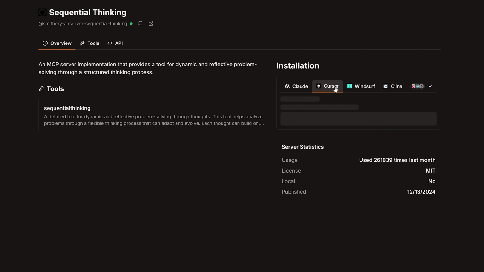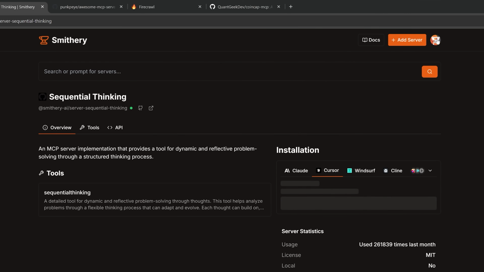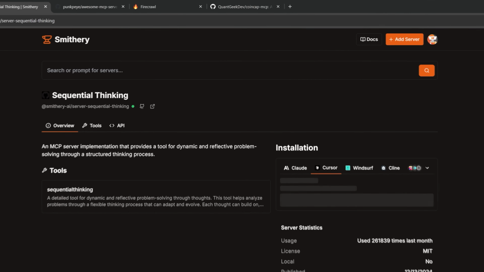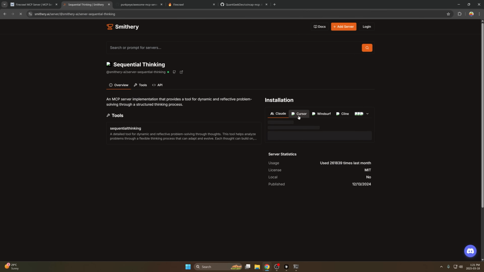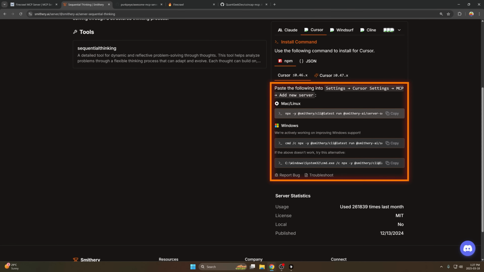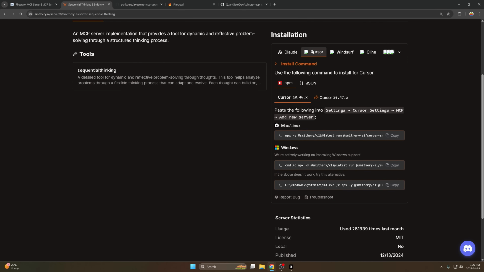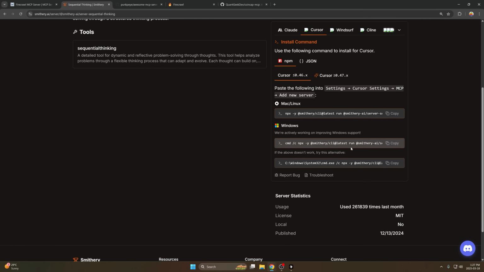And what we can do is just press on this Cursor tab here. And notice that I've also created an account and signed into Smithery, because they're forcing you to sign in essentially to be able to get these install commands. Okay, so this page loaded now, and you can see that we have a few different options for installation. Now you can just run the commands that it shows you right here, and it should actually just install itself inside of Cursor for you.